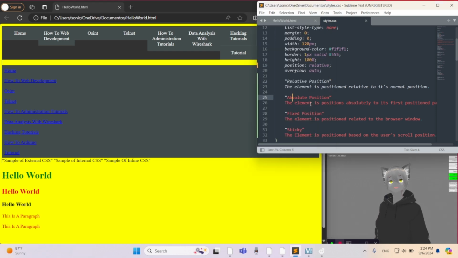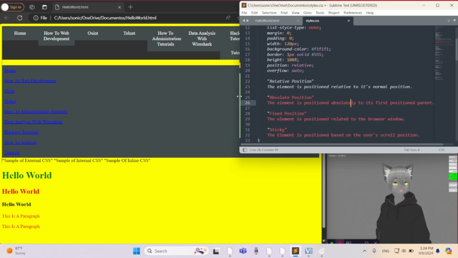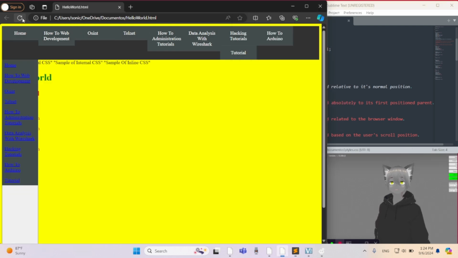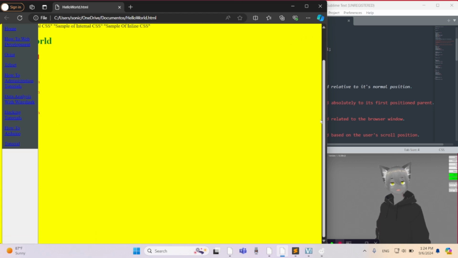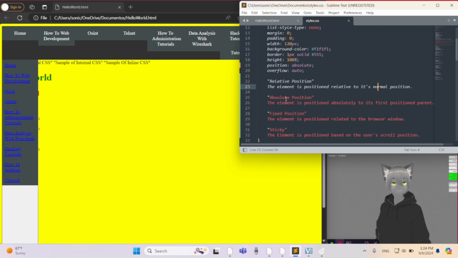Okay, so absolute position is the element is positioned absolutely to its first position parent. So if we change that to absolute, Control S to save, refresh, and you can see that it's positioned absolutely to its first position parent, which is right here. That's the first position parent.